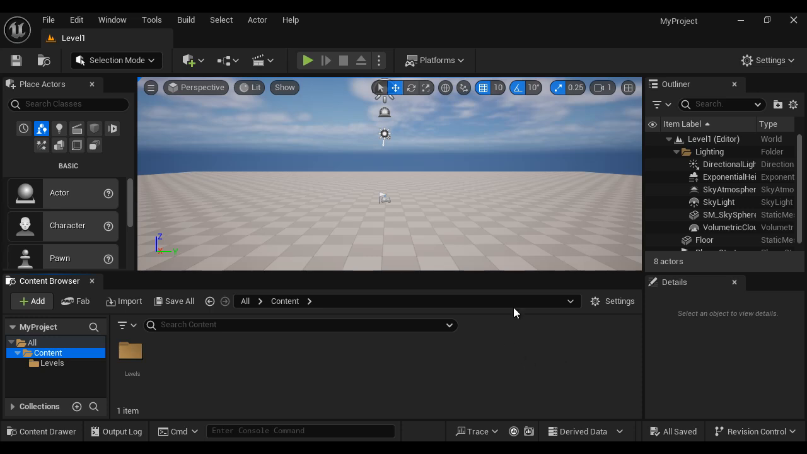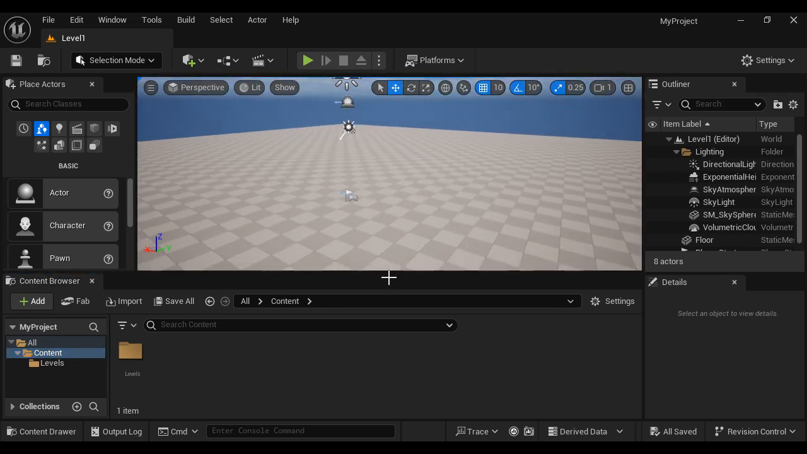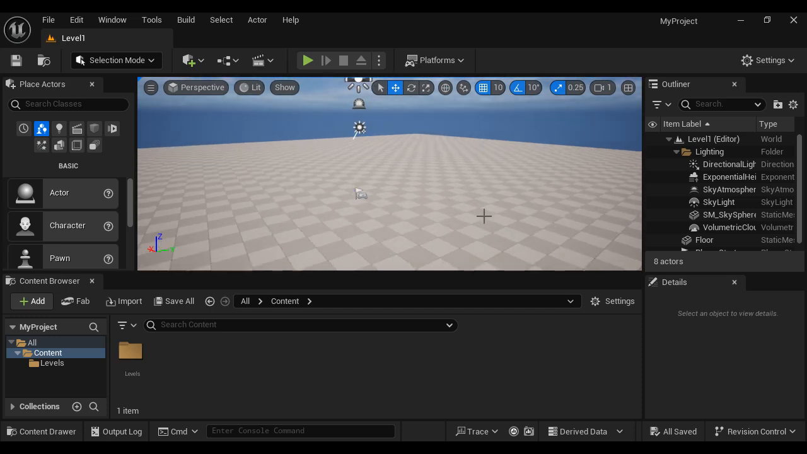In this video we understand how we change the sky. How do we change the sky in Unreal Engine, step by step. So let's get started. First I need an HDRI image, guys.